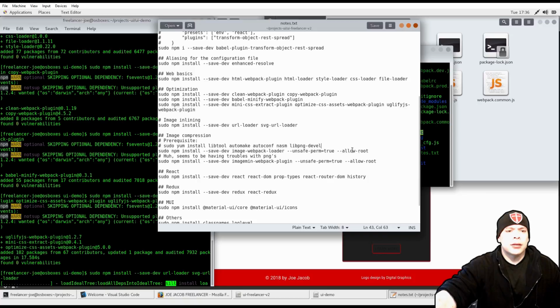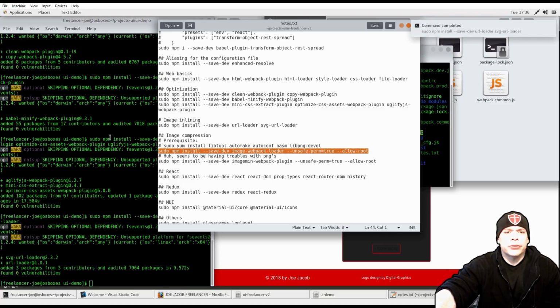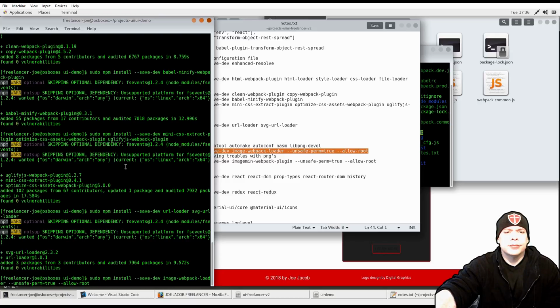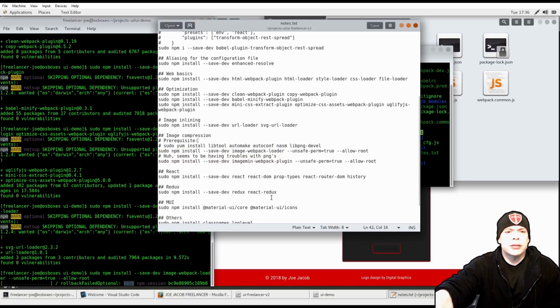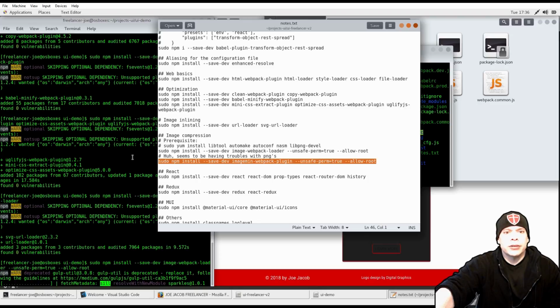But I find that going through these steps is useful for me to help reinforce lessons and also kind of get my mind in the right frame of things. A lot of these things here were hard-learned lessons. Particularly this image compression and image inlining thing, which, as you can see by my comment here, I still have issues with PNGs. So, still working on that particular lesson.